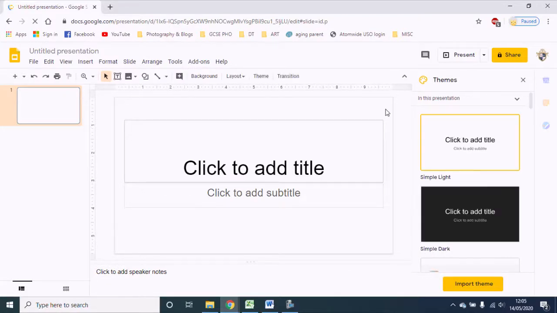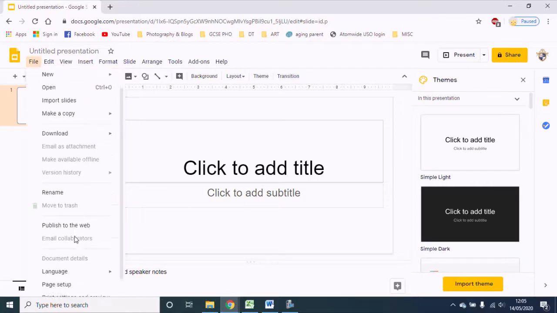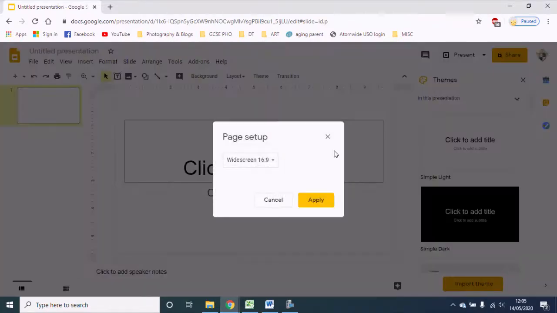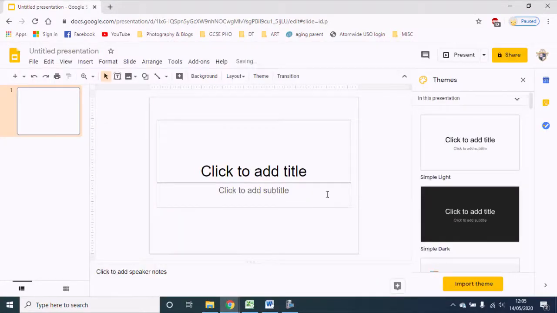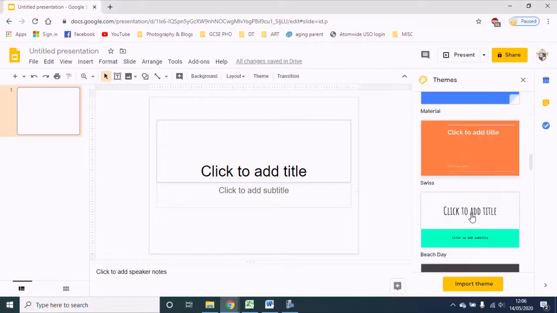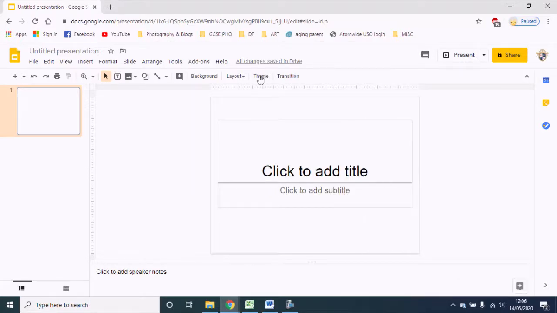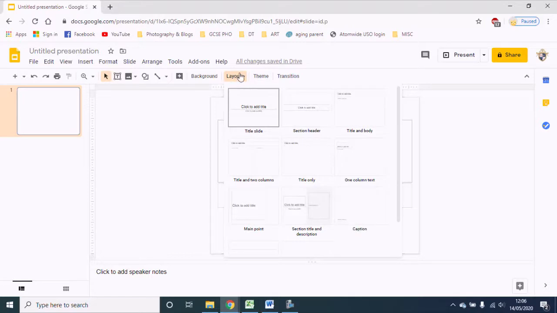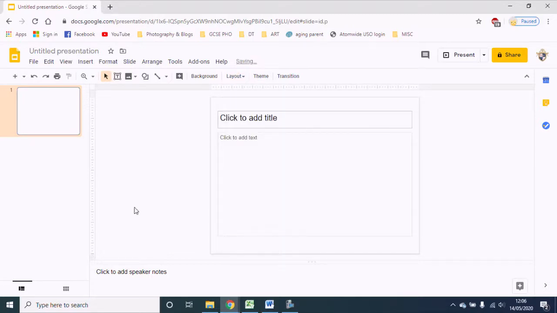Now, when you look at this page, you can see straight away that it's a very wide page, and it doesn't really look like an A4 page. So what I tend to do is go to File, scroll down, and go to Page Setup. Then I'll click on Standard and click Apply. Now you can see it looks like a normal A4 size page. Here you can choose a selection of themes, but I tend to just keep it blank and create my own theme. Here's the layout, which you can change to decide how you want the text box to be addressed.